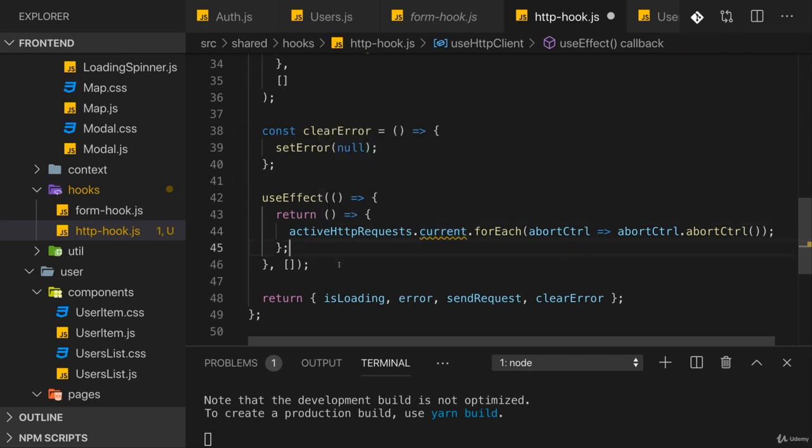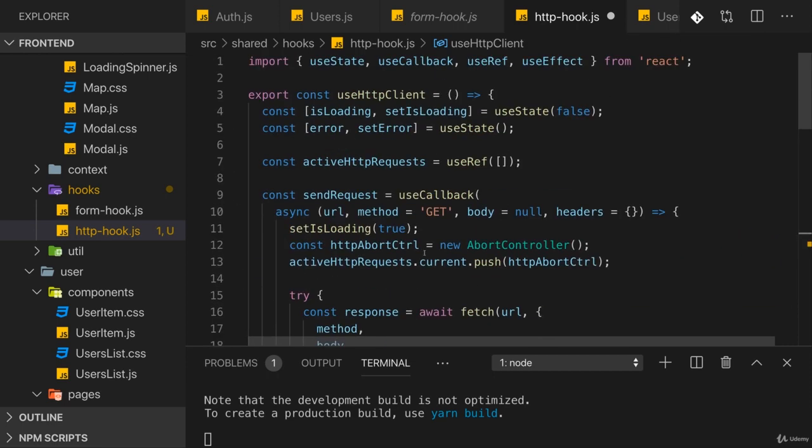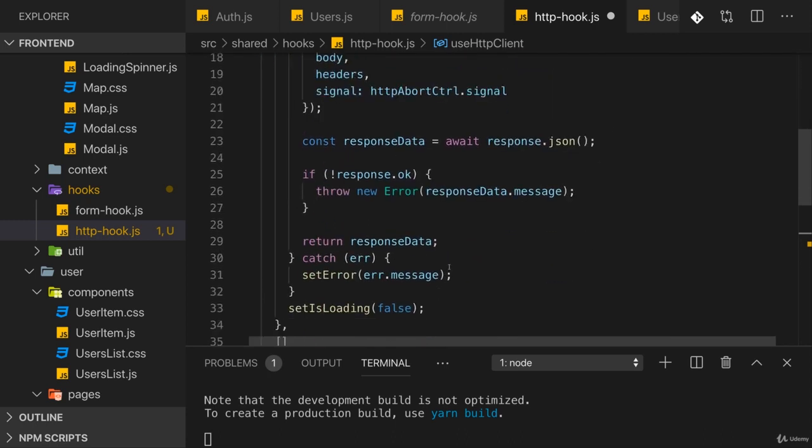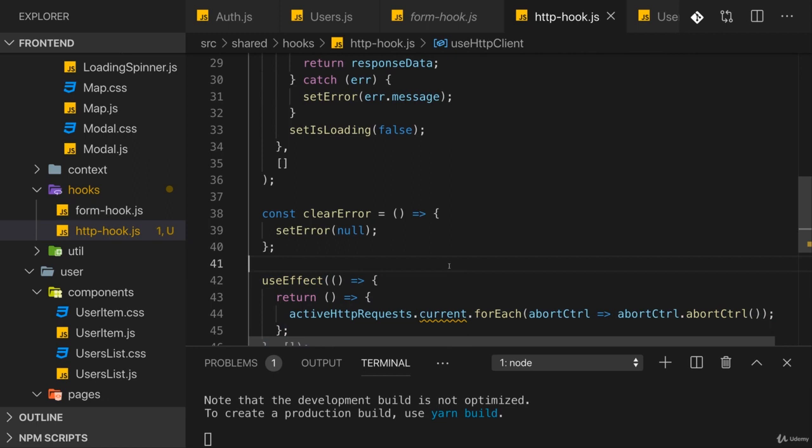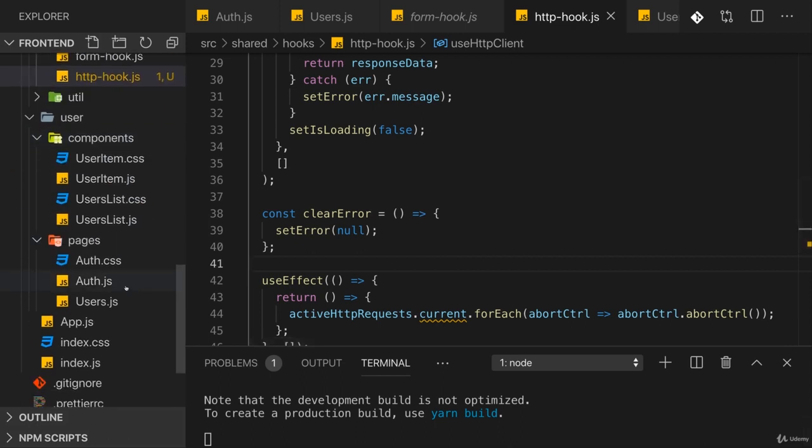So this is really just some logic added here to make sure that we never continue with a request that is on its way out if we then switch away from the component that triggered the request. This is our finished HTTP hook. Let's now use it in the components we already have, for example, the auth component.